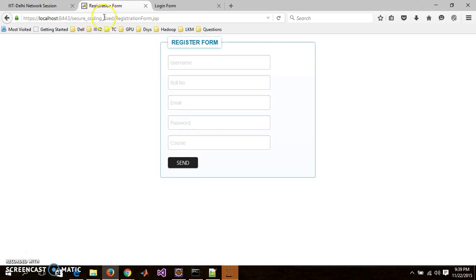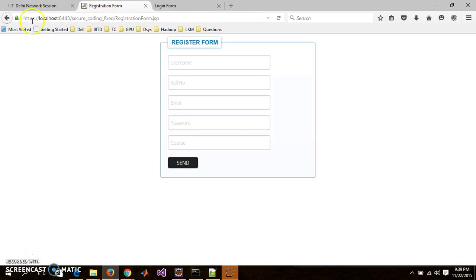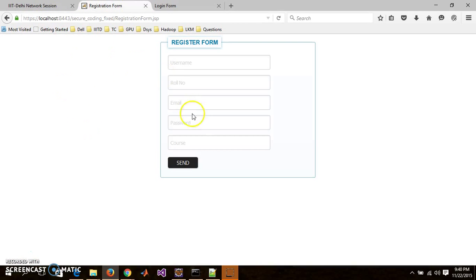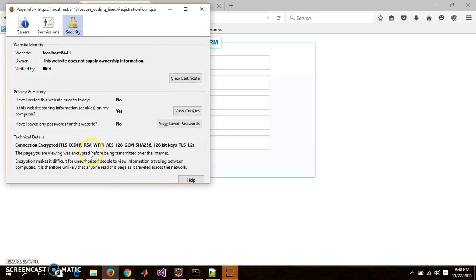So this is the URL pattern of the fixed code, and this is the URL pattern of the vulnerable code. You can clearly see that the fixed code uses an HTTPS connection, while the unfixed one doesn't. So whatever request goes through this form, the fixed one goes in the form of encryption. So let's go ahead and get the information. The encryption will happen using the AES 128-bit key in GCM mode.